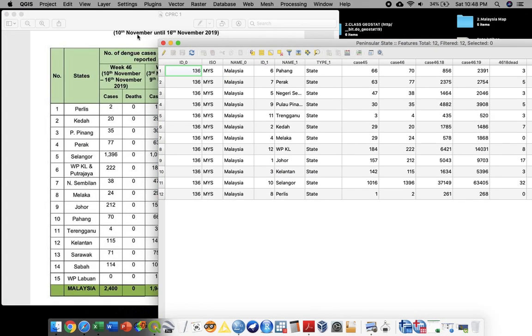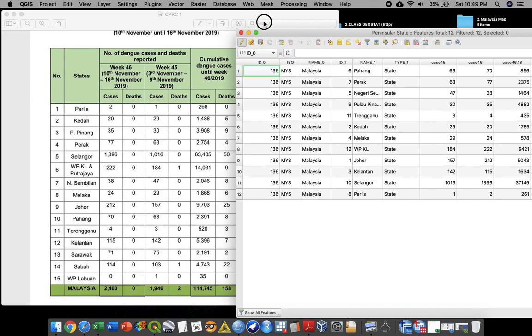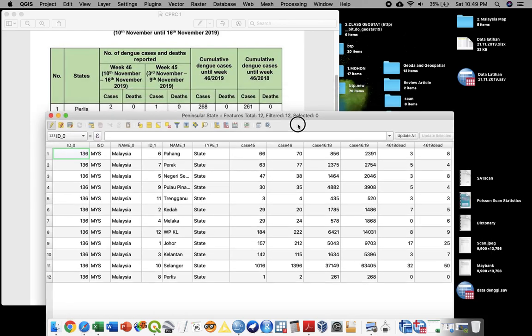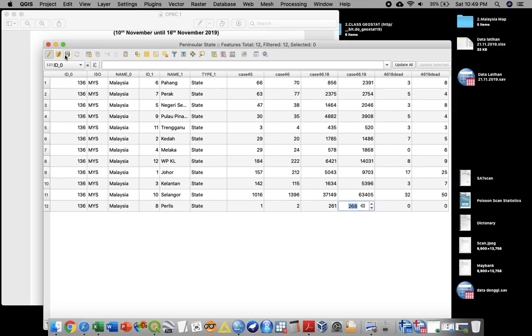these particular attributes, what I did is click this edit toggle button, and then make some edits on our data. So the data is almost the same as what was reported by CPRC. For example, in this particular data, we see Perlis here. They have the previous cases, 1, 2, and then the cumulative cases for 2018 are like this. This one is 2019, and no death was recorded based on this previous year.